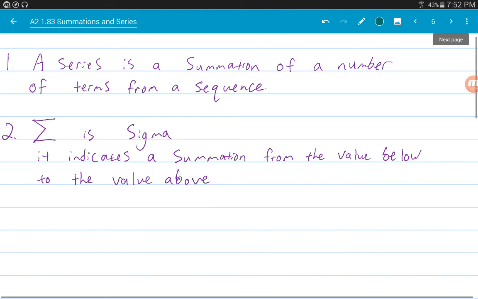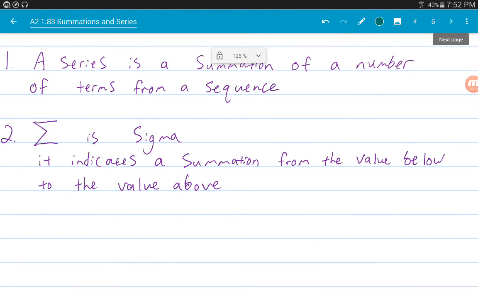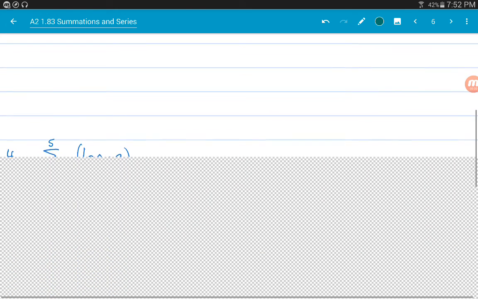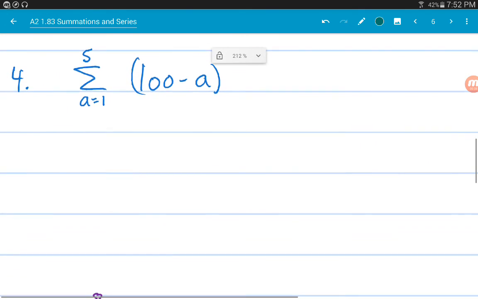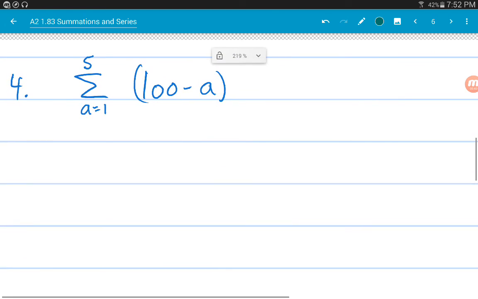A series is a summation of a number of terms from a sequence, so it's just adding up terms from a sequence. And that big E is actually the Greek letter sigma. It indicates a summation from the value below to the value above. So I'll give you an example manually, by hand, and then I'll show you how to do it in your calculator. So let's start off with question number 4, which tells me to do 100 minus a from a equals 1.